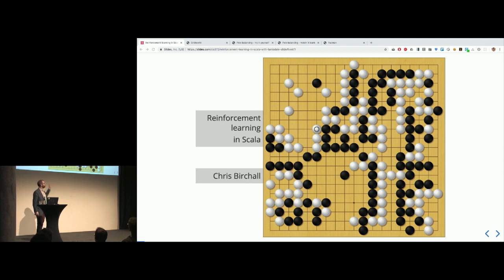So today, we're not going to build this. This is quite advanced. But I'm going to give you an introduction into what reinforcement learning is, how it works. As we go along, we're going to look at how to implement it from scratch in Scala. And there will be a few shiny demos in Scala.js as well.